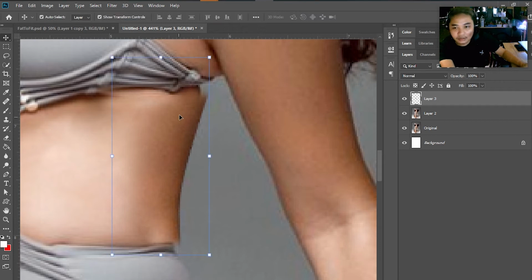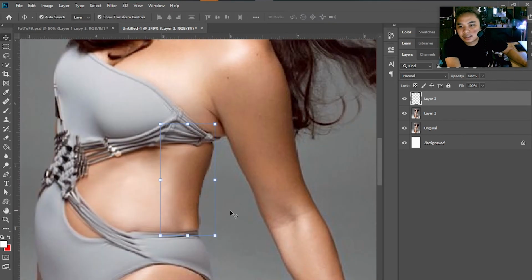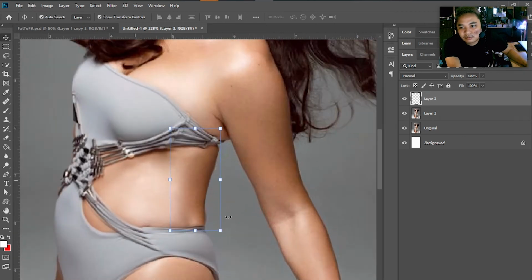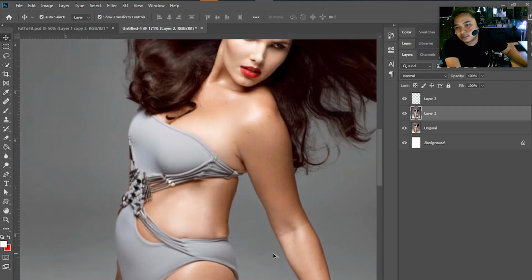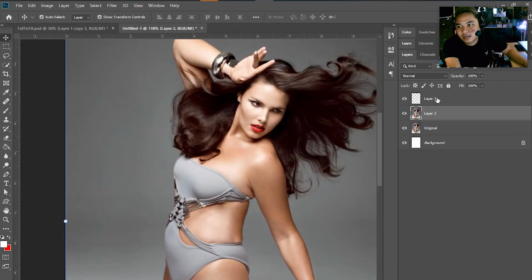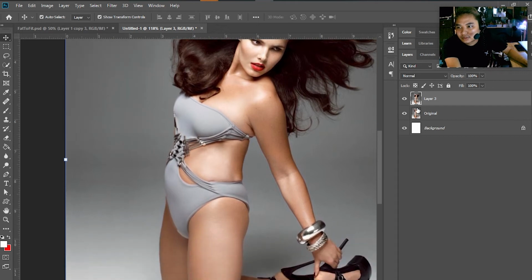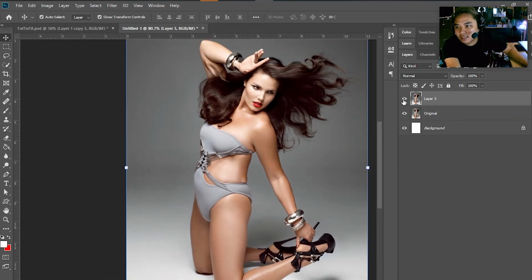Okay. Now, let's resize again. And there. So, you just have to make sure na na match yung skin tone niya. Right? Then, after that, we can now merge it. Okay, so far ito na yung nagawa natin. Ito yung original. Then ito yung edited.